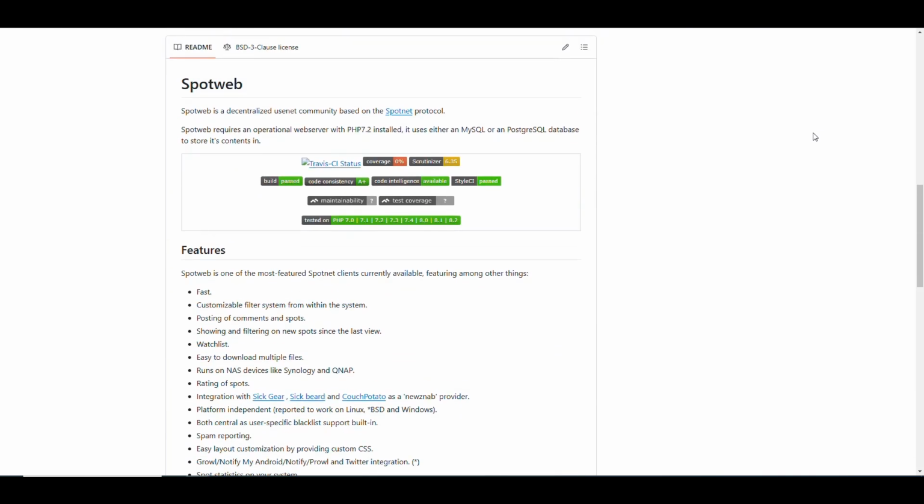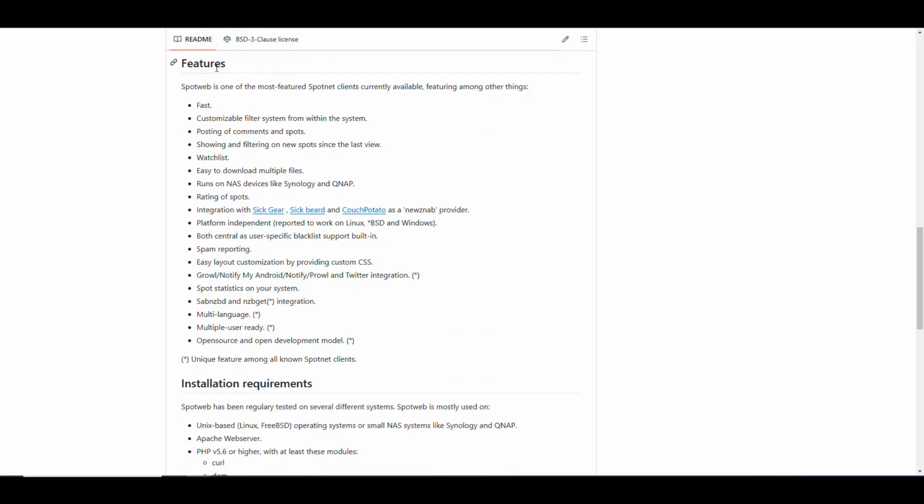And if we go here into the description, we can see that SpotWeb is a decentralized Usenet community based on the SpotNet protocol, meaning that it's basically like your own little Usenet indexer with all the features that entails. And it runs on PHP 7.2, and it uses either a Postgres or MySQL database as its backend to store the data.